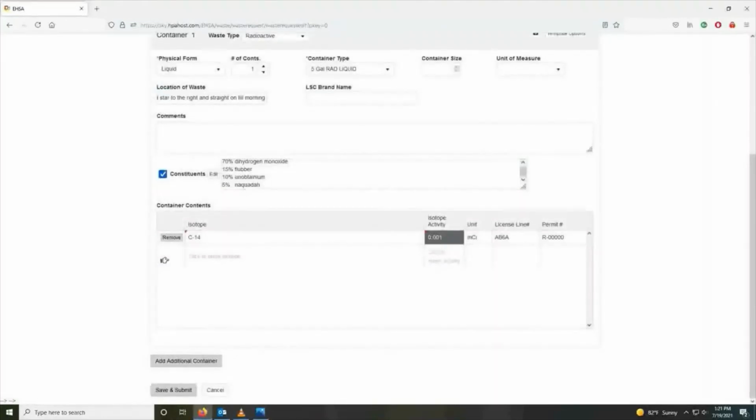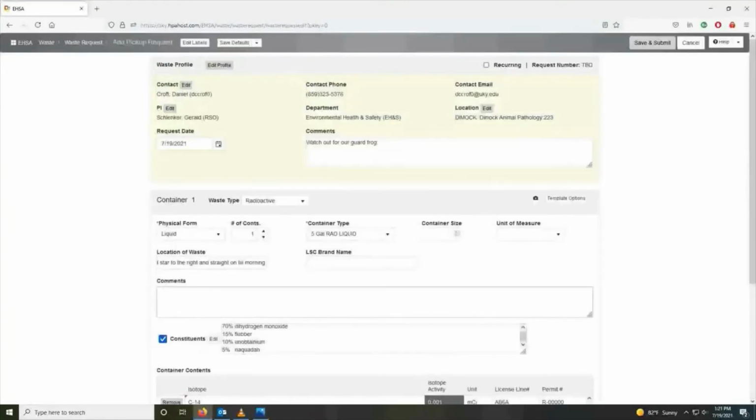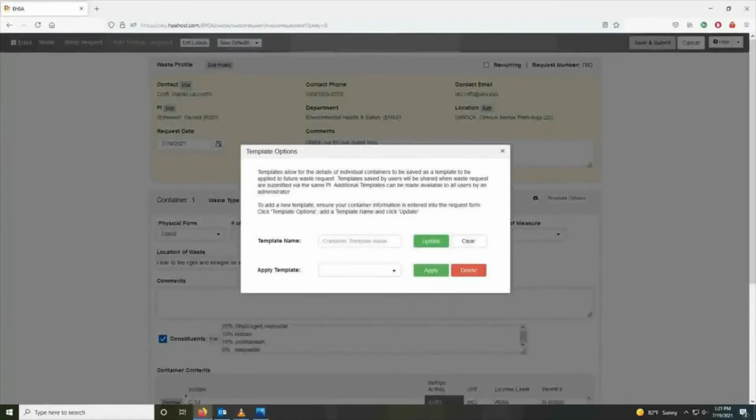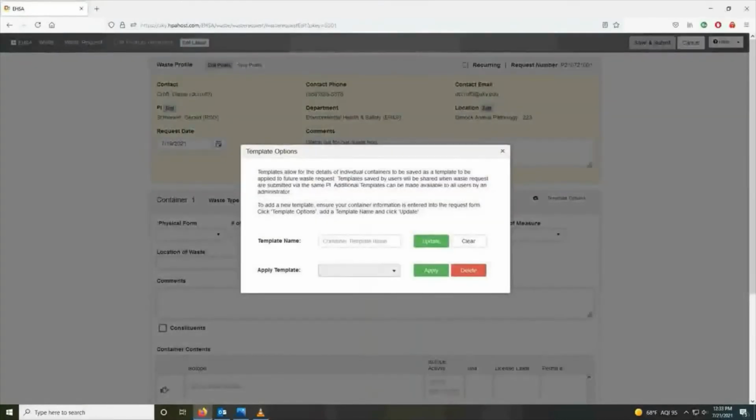If you find yourself putting in the same ticket over and over on multiple occasions, you can set up a waste request template. Just below the first colored box, there is a small button labeled Template Options. Click on this and it will bring up a small window. Here you can designate a name for a new template or apply an already established one to the ticket you are generating. If you want to generate a new template, hit the green Update button. Note that you will have to fill out most of the fields before it will save a new template. If there's an already established template made by you or someone else in your lab, you can select it in a lower drop-down menu and hit the green Apply button.